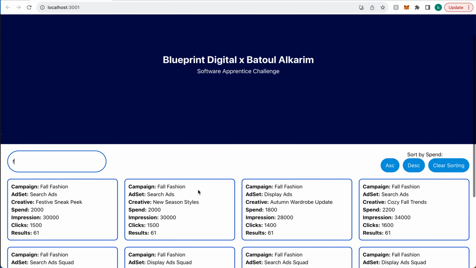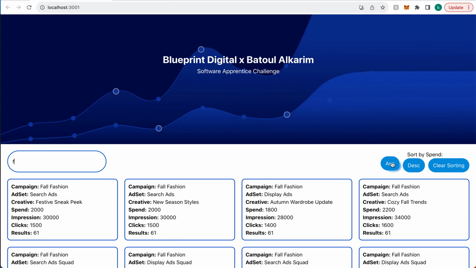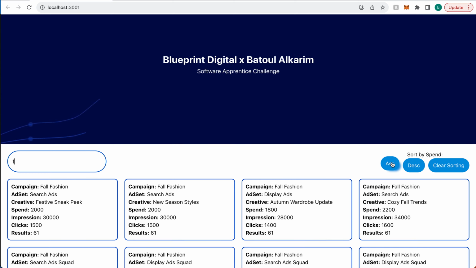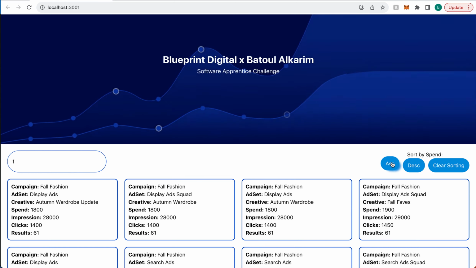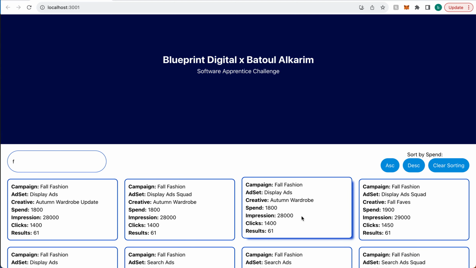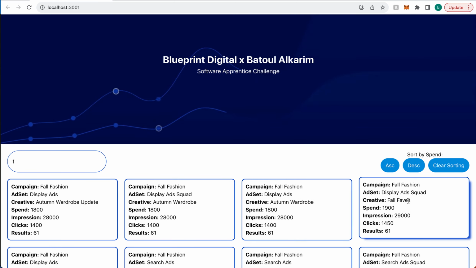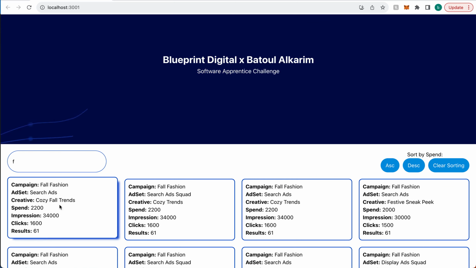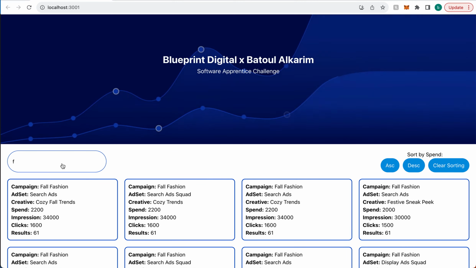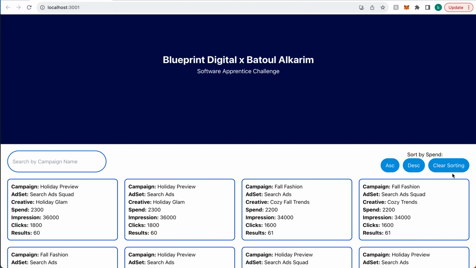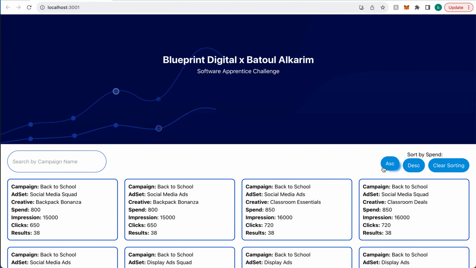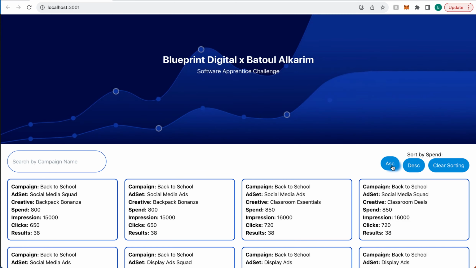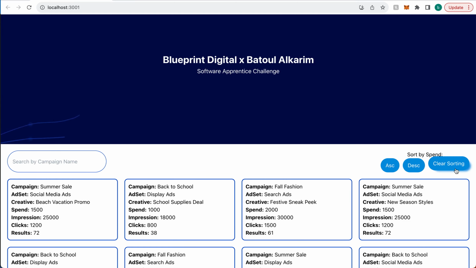The user can actually sort it by ascending or descending after they've already filtered for fall fashion. So let's go ahead and do it ascending. It'll start at 1800 and move upwards to 1900 and so on. And let's do descending. It'll start at 2200 and move downwards. The ascending and descending buttons work on their own as well. And then you can just completely clear the sorting here.